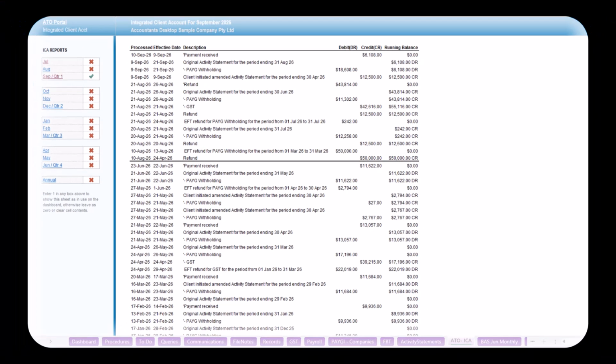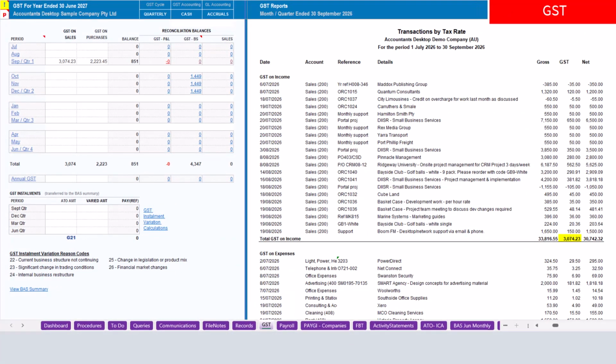Let's now move to the GST worksheet. This is where you can save the relevant GST reports and complete the supporting calculations and reconciliations, including GST installment variations where required. In our example, we've imported a GST report from the client's accounting system for the September quarter. From that report, we've entered GST on sales and GST on purchases into the summary table.